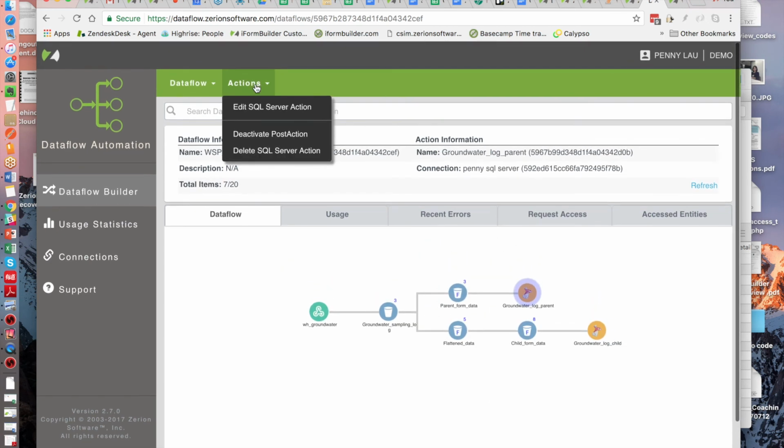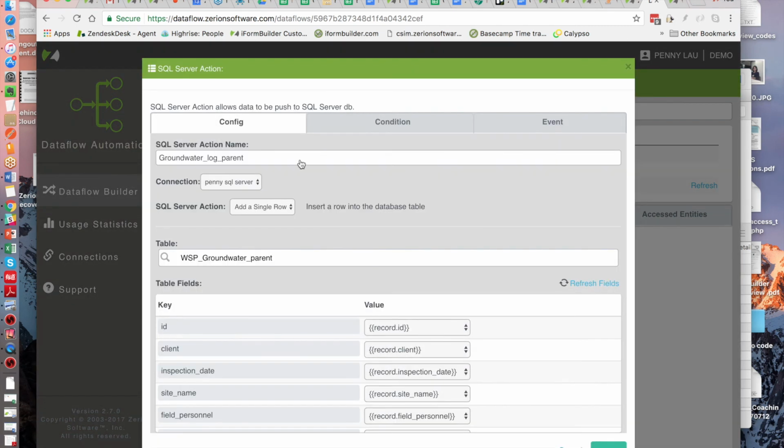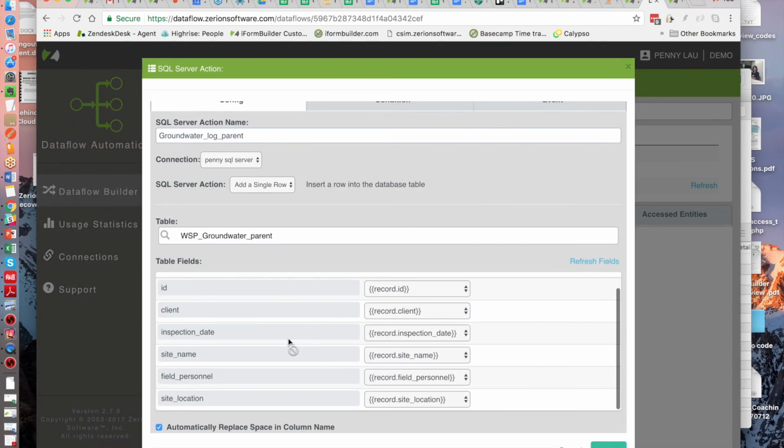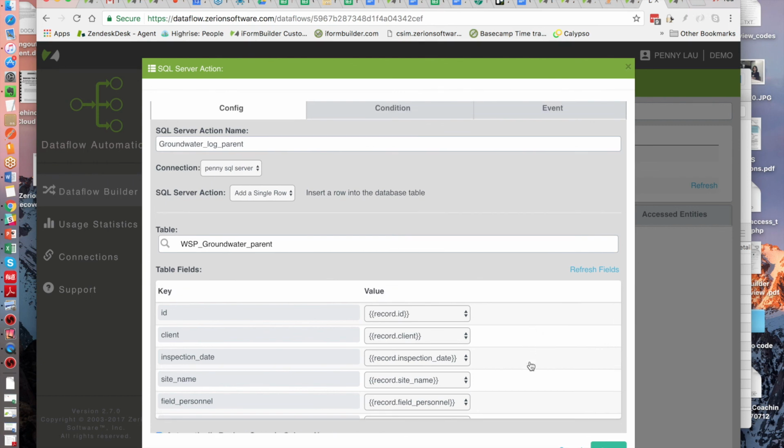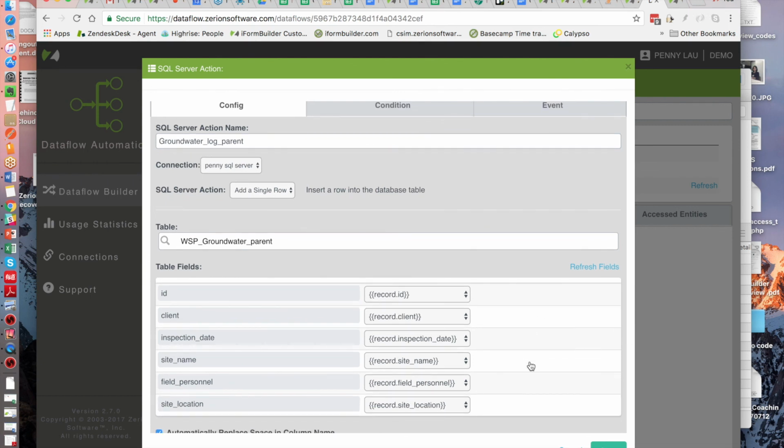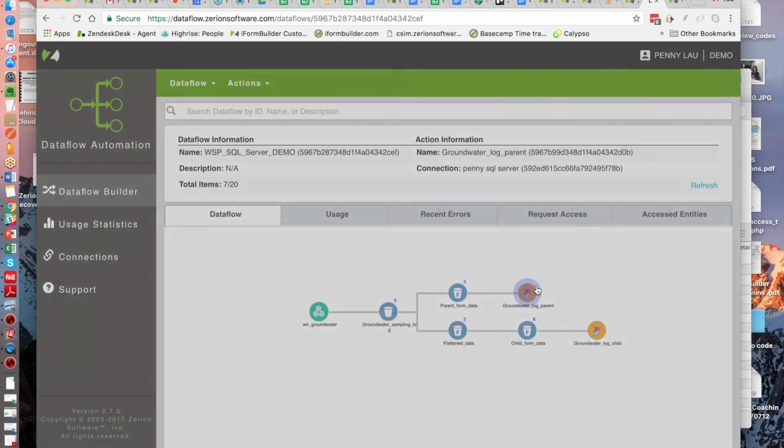you will see that the columns in the SQL Server table are mapped with those in the data. So this is a very straightforward data flow, and the whole thing took me no more than 15 minutes to build, which is pretty cool.